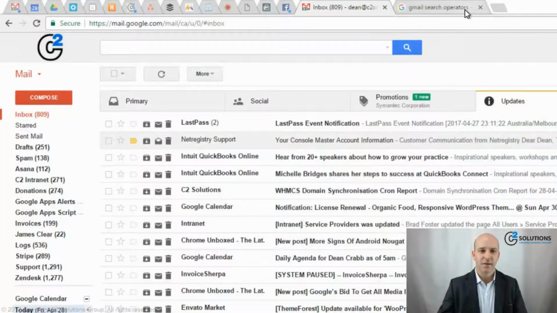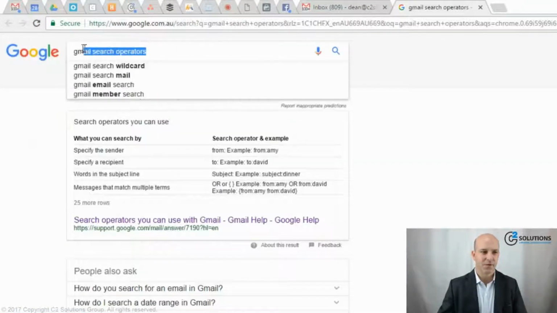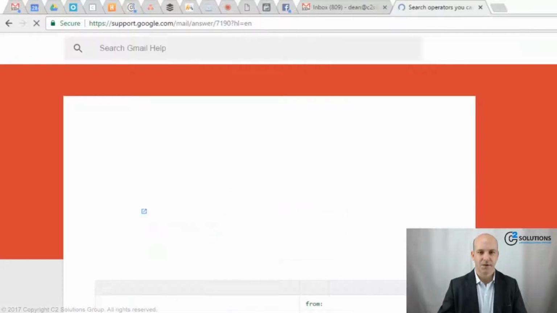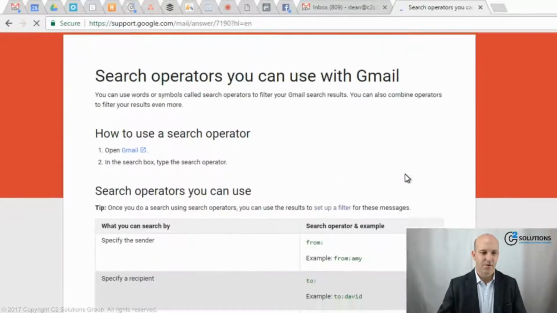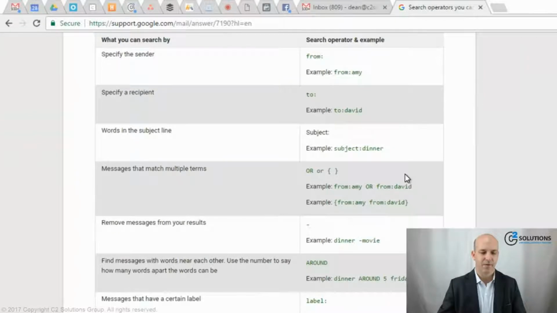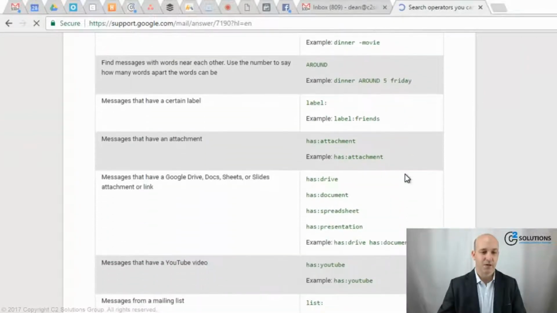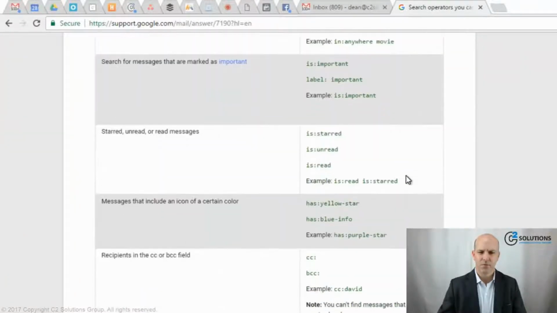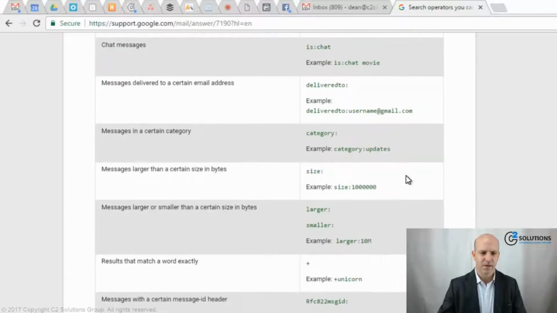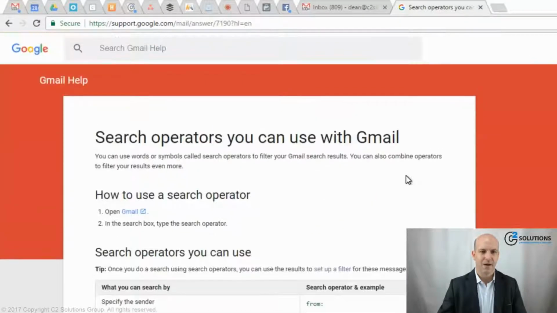Okay, so you can search for these on the web. If you do a search for Gmail search operators, you'll find this article done by Google. So you see here, it's done by Google. There's lots of other ones, but this is obviously the official documentation. There's a whole heap of commands you can do, and we'll be walking through quite a few of them, not all of them, okay? You can refer to that article if you need to know more about these.